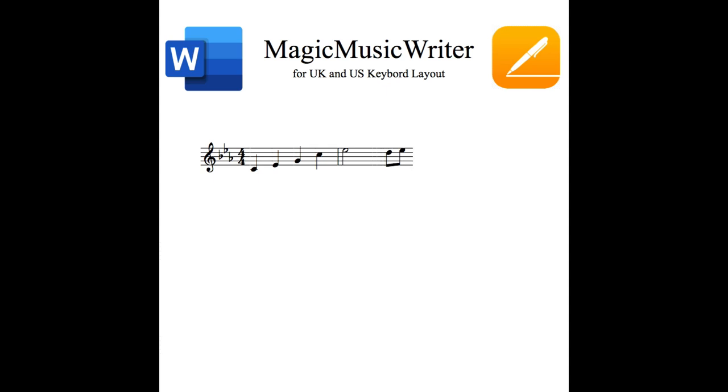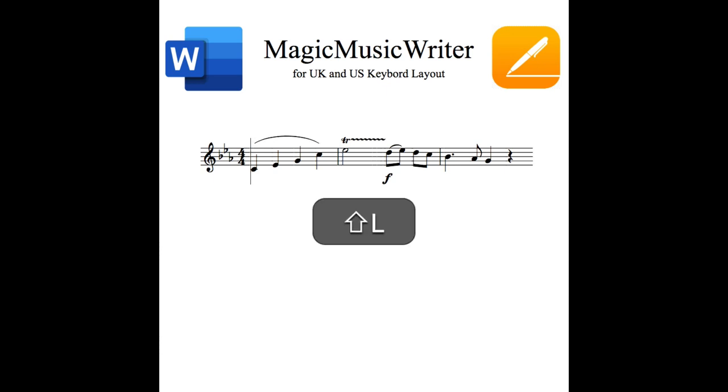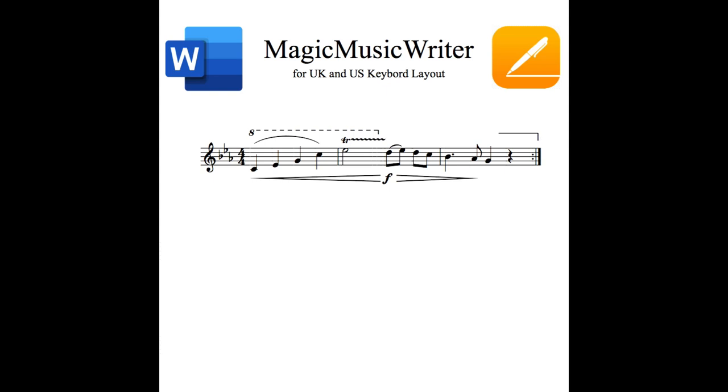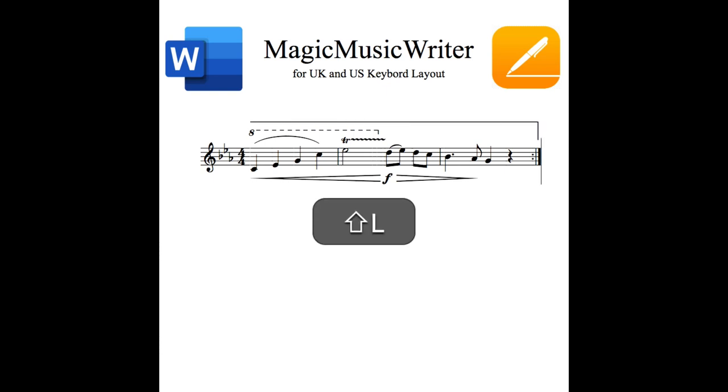Articulations can be added with one keystroke. You can add dynamics, and the length of trills, slurs, octave signs, repeat brackets or dynamics can be extended by repeatedly pressing L. And all these characters can be set higher or lower with O or U.